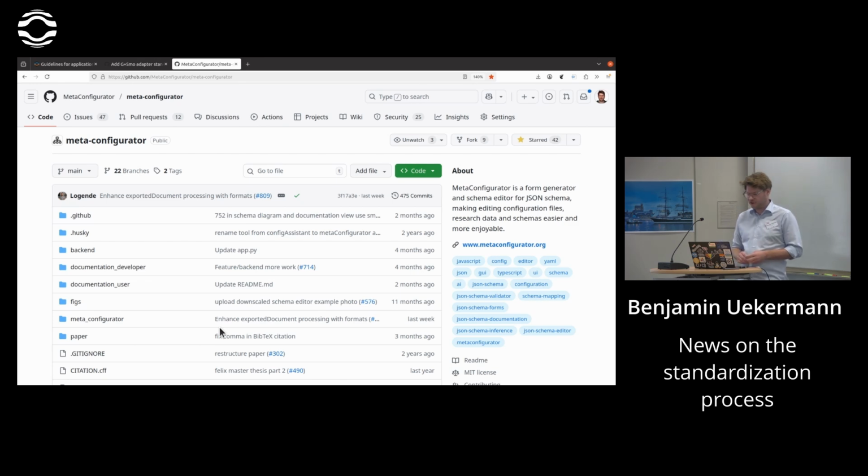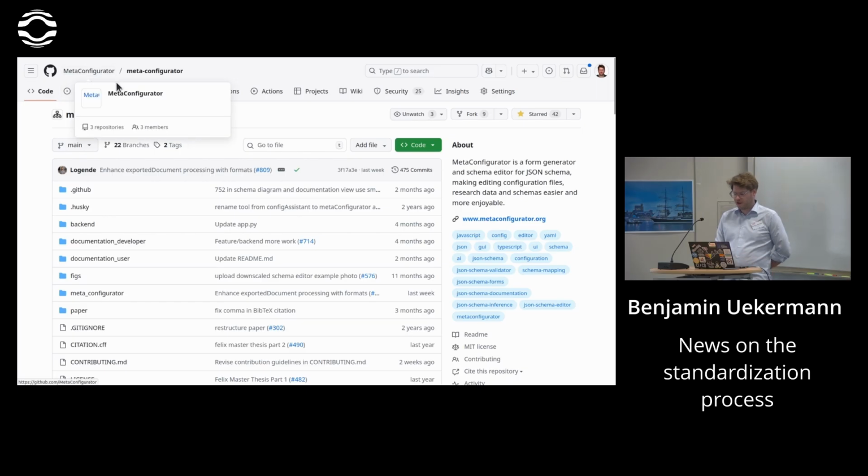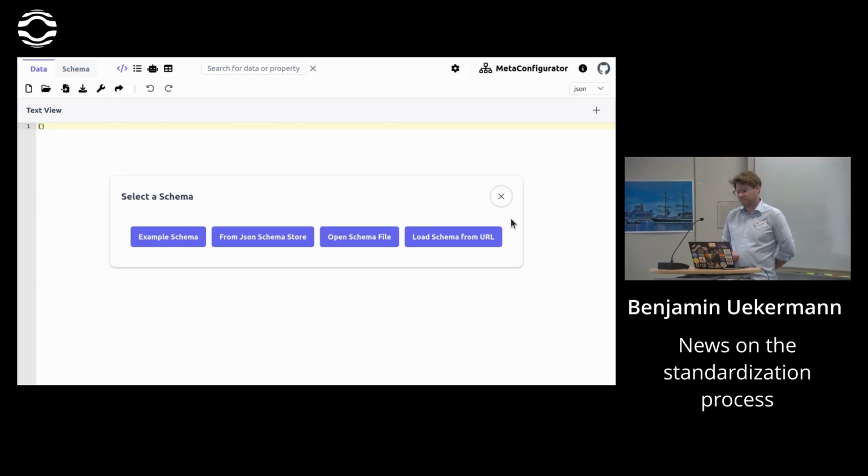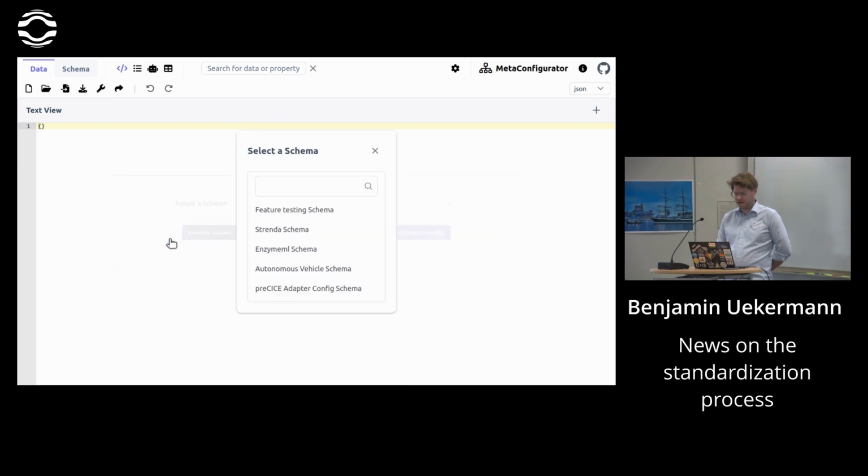Meta Configurator is on GitHub as well, under its own organization. And it is hosted constantly, so there are two different variants. There's a developed variant and a stable variant. If you click on this link here, metaconfigurator.org, you get to the stable variant. So this is the tool, and in the beginning it will ask you what kind of schema you want to use, and you can say example schema, and the precise adapter config is one of the example schemas.